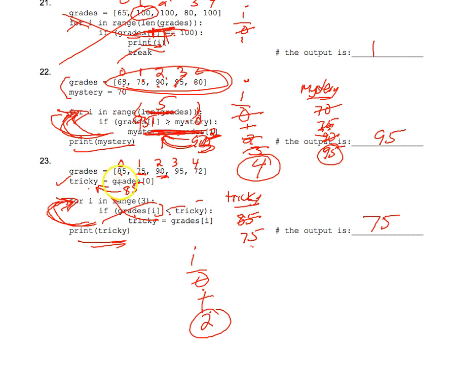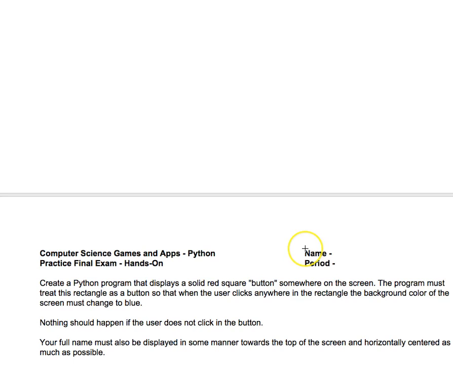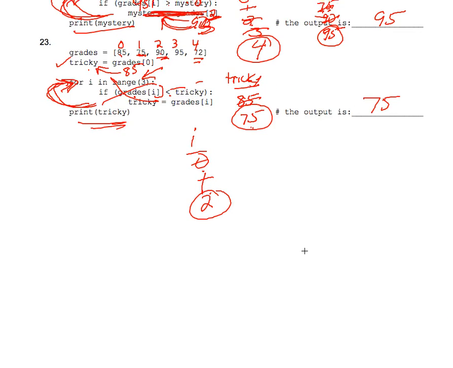This loop was meant to find the smallest number. It was on its way to finding the smallest number. The 85 was replaced with the 75. It should have found that 72, but it didn't go far enough. The programmer, the coder, put a 3 there when they probably shouldn't have. So that's the answer to that last exercise on this part of the test. Good luck when you take the real final exam.